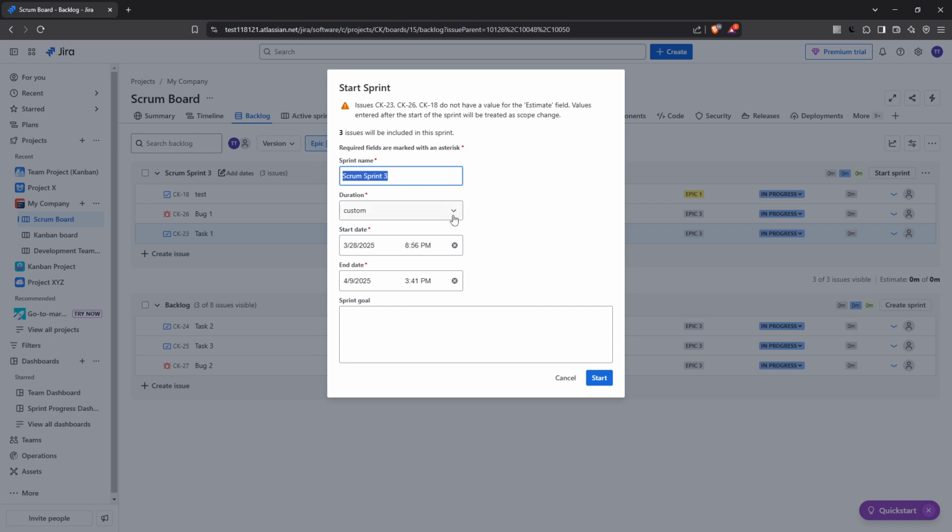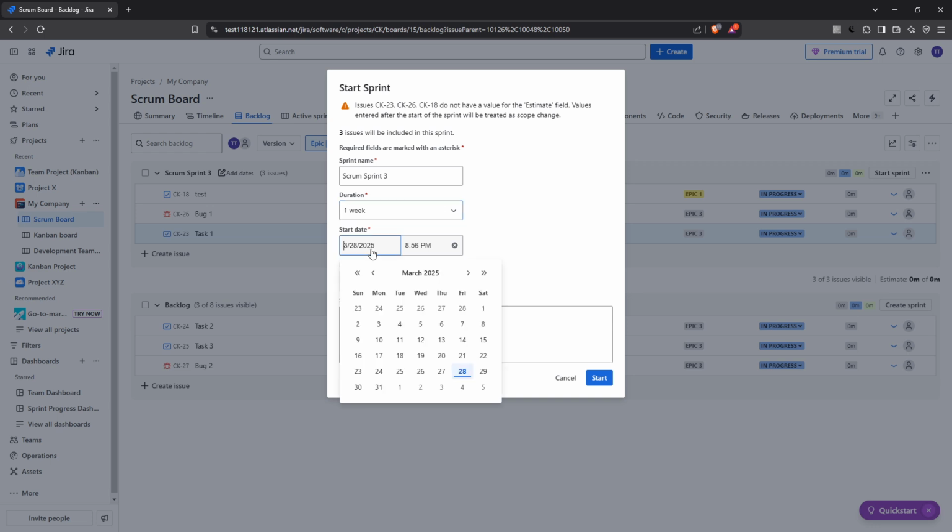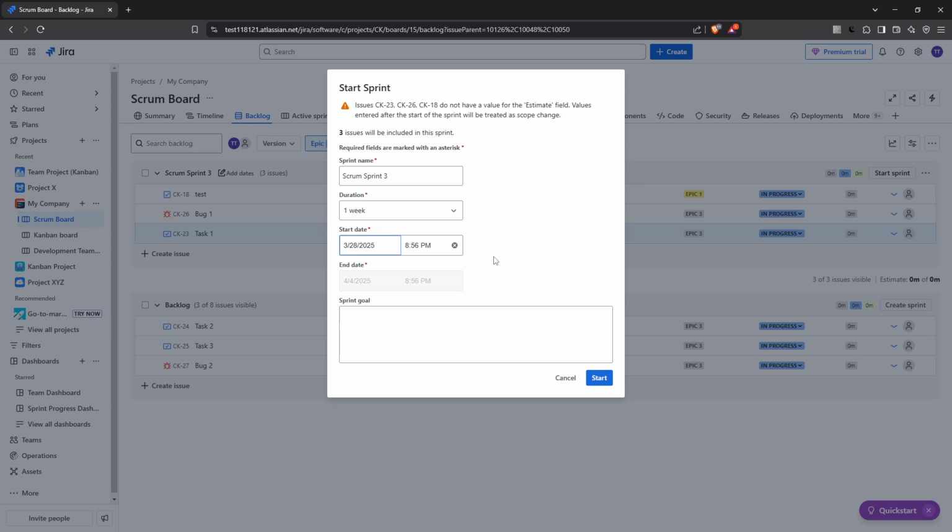Following that, you must set the duration of your sprint. Typically, sprints last from 1 to 4 weeks depending on your team's workflow and project needs. Then establish the start and end dates. These dates help structure your work timeline and are used to assess how well things ran during the sprint retrospective later on. Next, add a sprint goal, a concise statement that defines what the team is aiming to achieve within this sprint. Once everything looks good, click on Start to kick off your sprint officially.